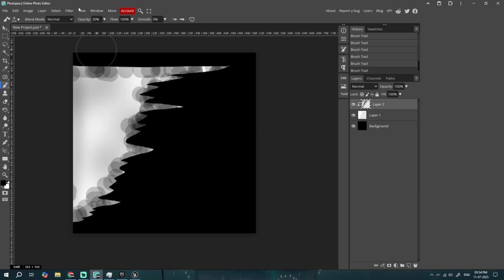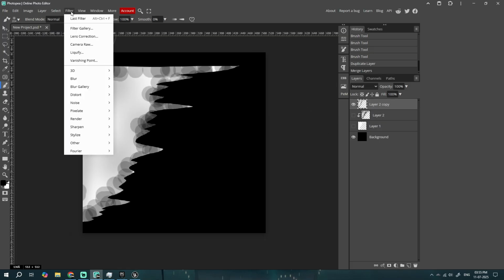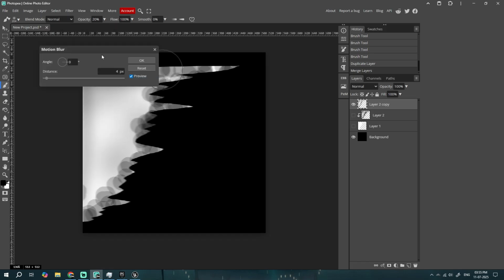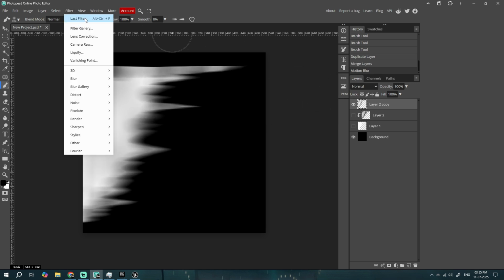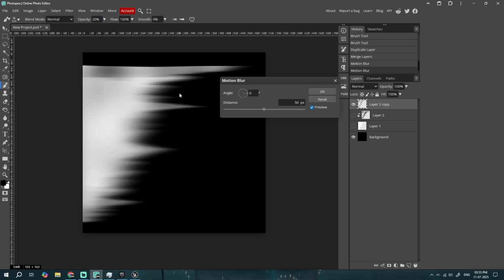What you need to do is you need to join it by doing Control E. I just duplicated it as a backup, and then go into filter, blur, and you could do any type of blur, but it needs to have some sort of shape. There are more options in Photoshop, so I'm just going to use motion blur because in Photopea this one works better, but in Photoshop you might have more options and you can play around with it. I'll do 50, and then I'll do last filter, and it will basically just keep repeating it.